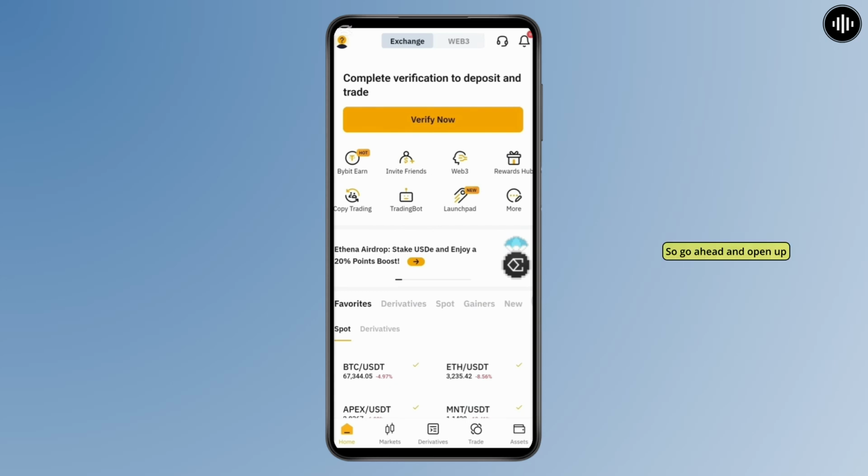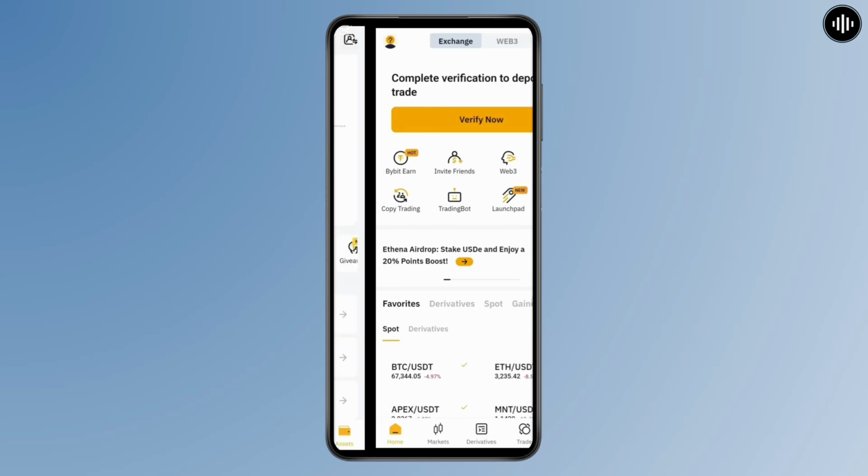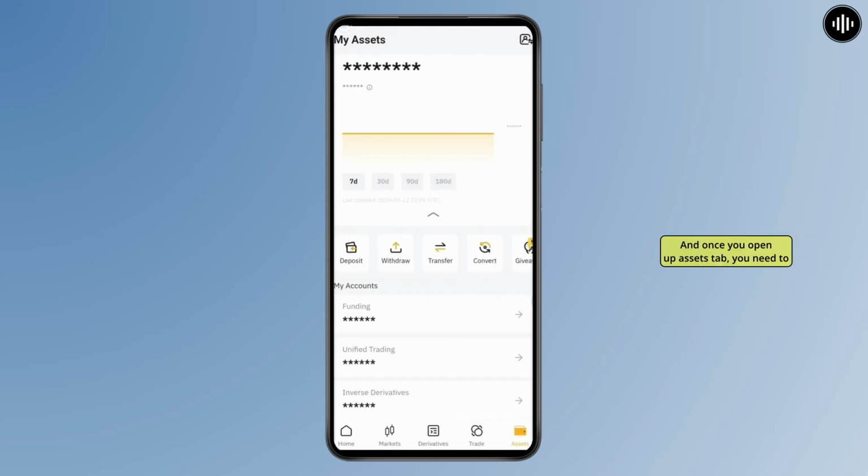So go ahead and open up Bybit on your screen first, and once you open up Bybit, you may head over to the Assets tab in the bottom right corner of your screen. Tap on it, and once you open up the Assets tab, you need to locate the option called Deposit. Go ahead and tap on it.